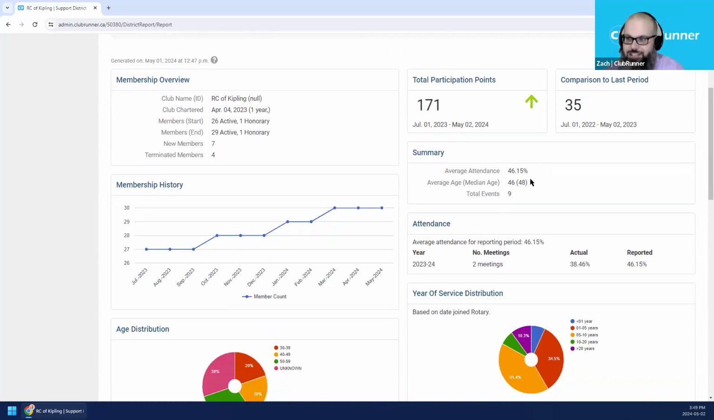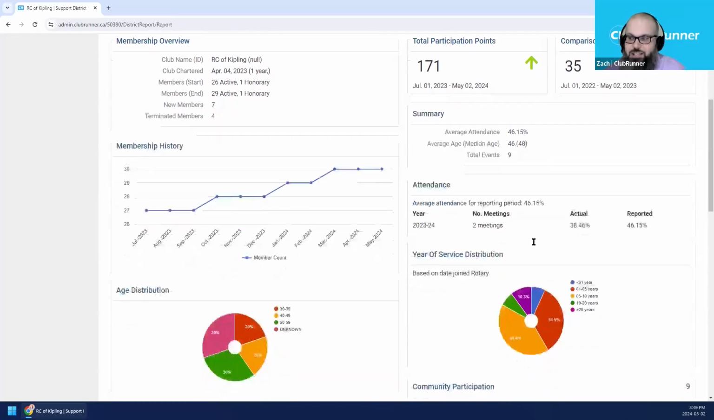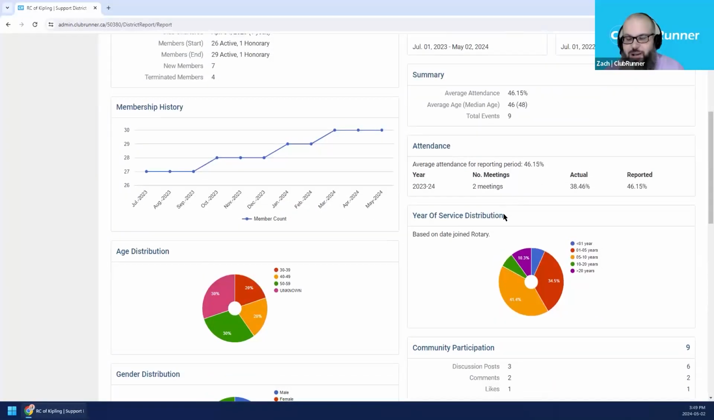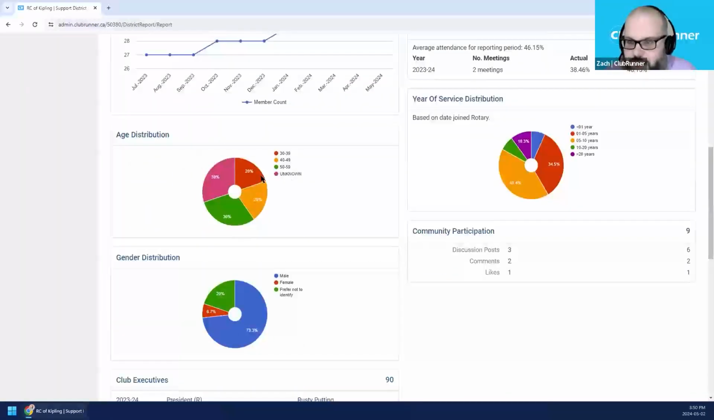We can see that the average attendance for the club is only 46% in this year. We can see that the average age is 46 and the median age is 48. Some statistics course is telling me there's a difference between the two of those, but I don't remember off the top of my head right now. And they had a total of 9 events. We can see that the club only had 2 meetings last year, so they probably were a little negligent putting in some of their attendance history this year, but we also get good insight into their age brackets and demographics.